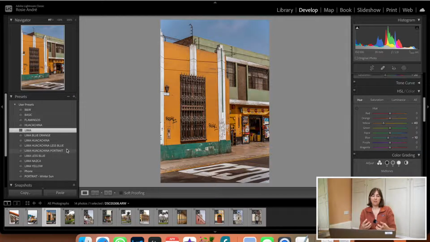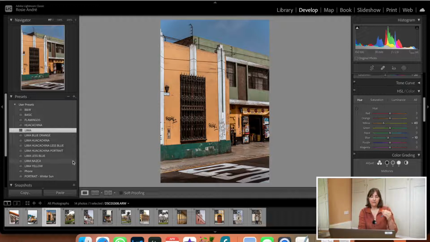So I was really adding back those orange tones. And then the portrait one, I took away some of the contrast. I took away some of the texture and the clarity and made it a little bit smoother. I've got Lima less blue. So if you look at the sky there, that literally just alters the blue, because sometimes in some of my photographs, the blue is far too blue and I'm just like, no, it ruins it. So I might use that preset just to take away some of the blue. I've got Lima Nazca. So this was photographs that I took in Nazca that I think I had a kind of different preset for. And then Lima yellow. So this is where if I have a yellow building, I'll use the Lima yellow and it just adds back that punch of yellow.